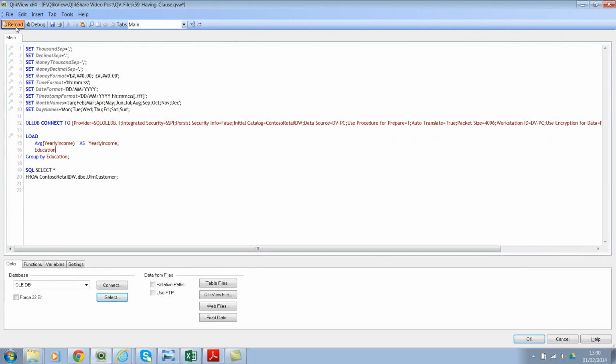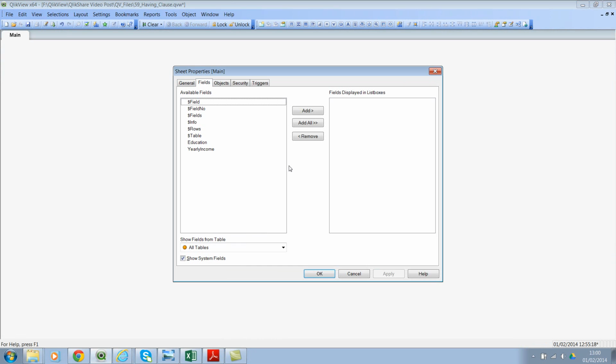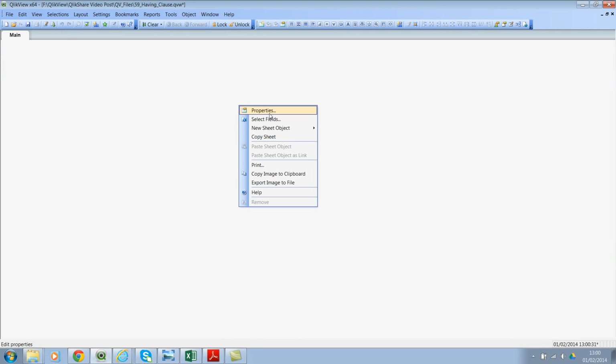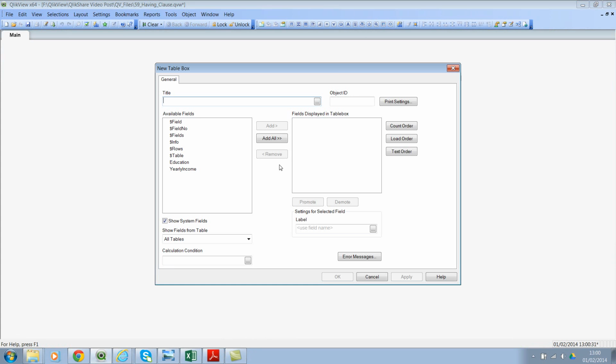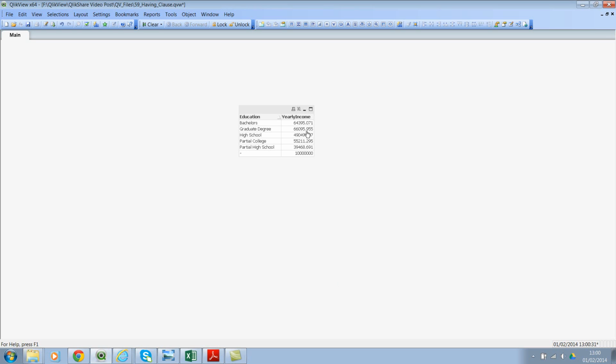So let's go ahead and reload this. Okay, it's done. Now let's click on OK and select the table box, and let's select education and yearly income, click on OK. And let's sort by yearly income. So now we have different categories of education qualification, and we're calculating the average yearly income for each education qualification.